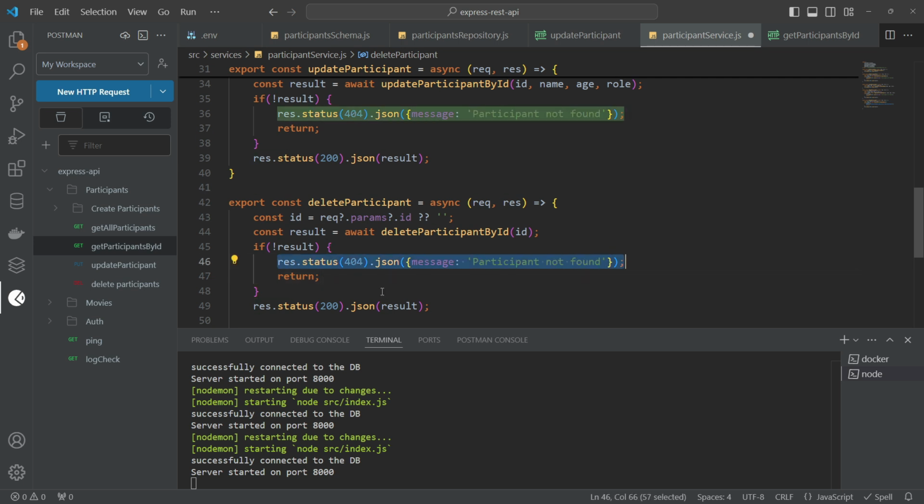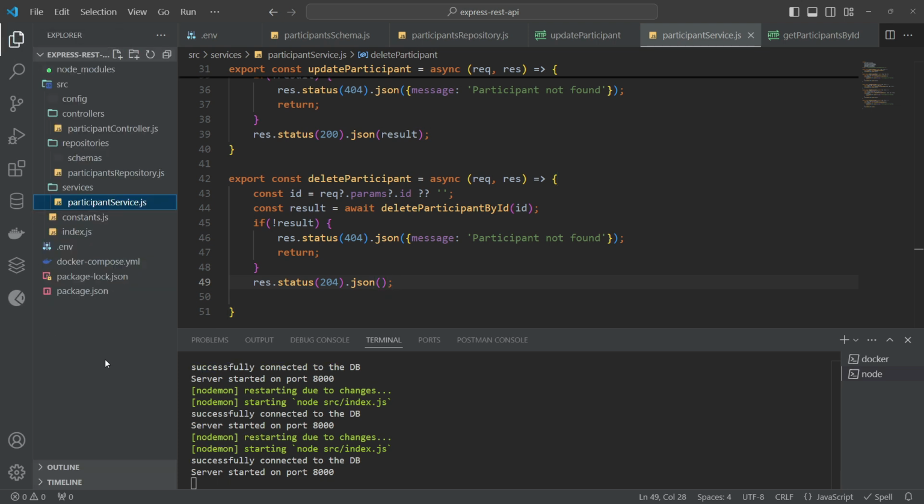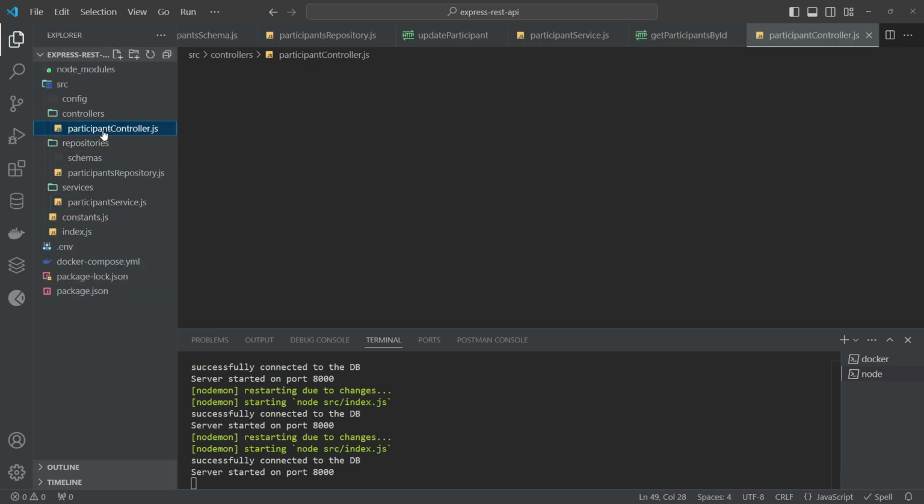404 participants not found. But here when you are trying to delete something, of course it will be deleted and the client is not expecting anything. So here what will be the status? 204, no content. And what will be the JSON? Of course no content, right? Then what we have to do, we have to update the controller.